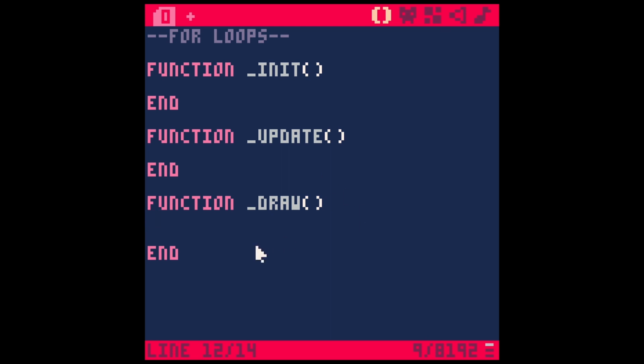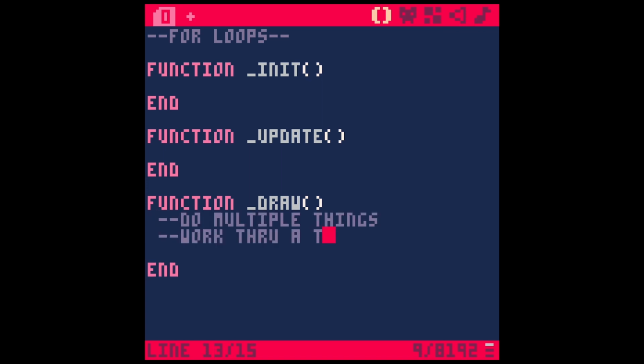So what is a for loop? A for loop is a way to do multiple things within a frame. You can work through a table or a list. You can do something a certain number of times. There's all kinds of uses for a for loop. And once you get good at for loops, you'll even figure out more uses. But here's how it works.